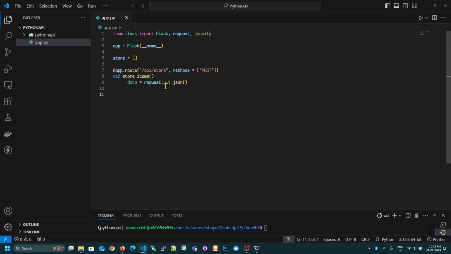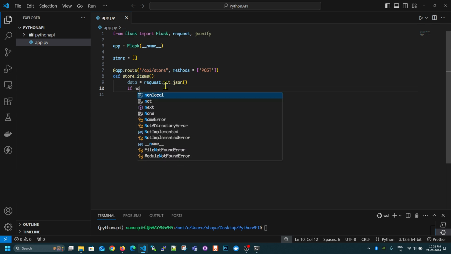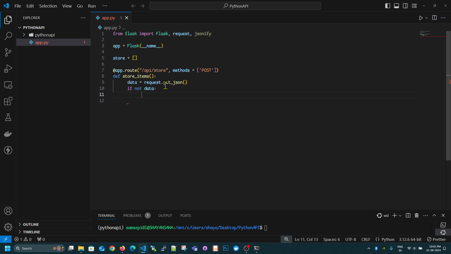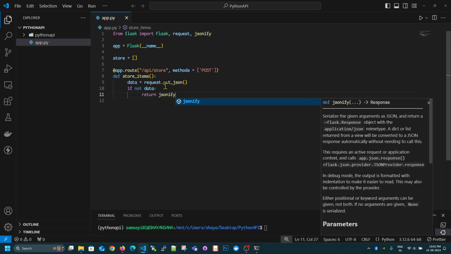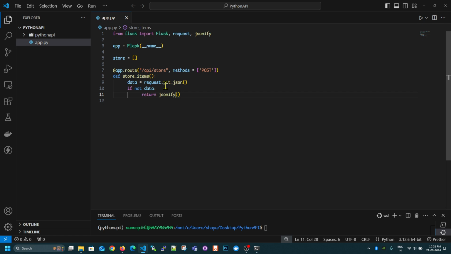Now suppose any user forgot to give any data, so at that time our API should indicate that you have not entered any data. For that we will write one if condition, that if not data, which means that if the user has not given any data, then return one message. Okay, and that message we will jsonify, and it will be of course an error message, and it will tell no data received. Okay, and then it will return 400 HTTP code.